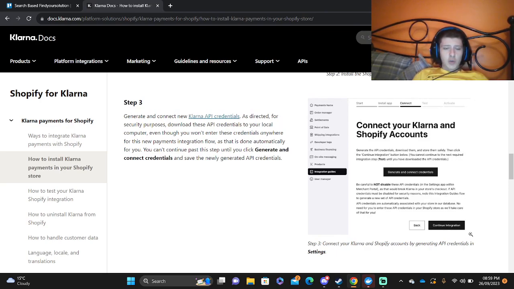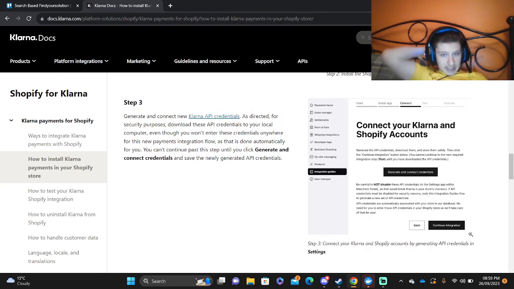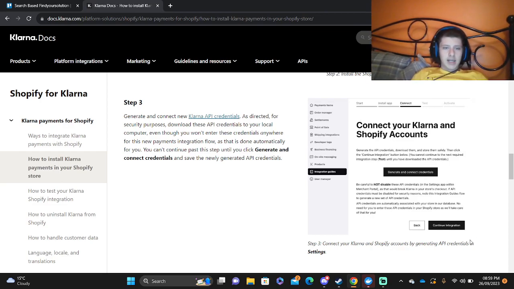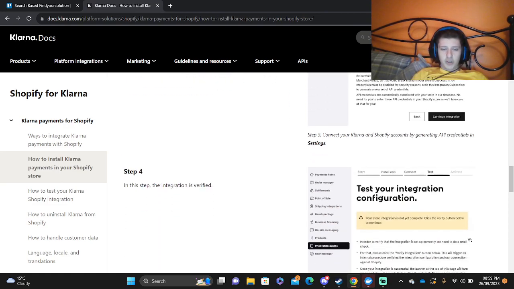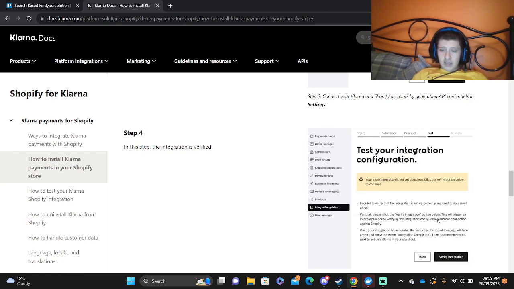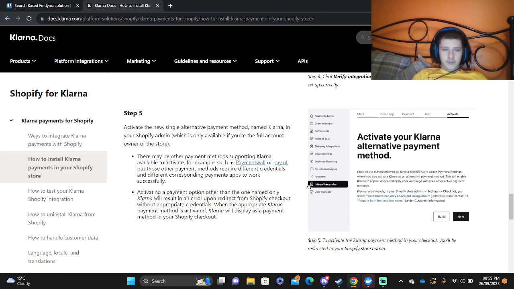Generate and connect new Klarna API credentials. As directed, for security purposes, download these API credentials to your local computer. Even though you won't enter these credentials anywhere for this new payments integration flow, as this is done automatically for you, you can't continue past this step unless you generate and connect credentials to save newly generated API credentials. The integration, then you can see that it is verified.